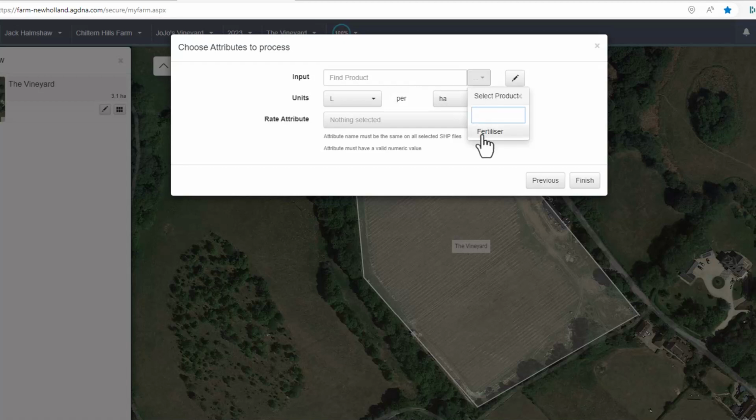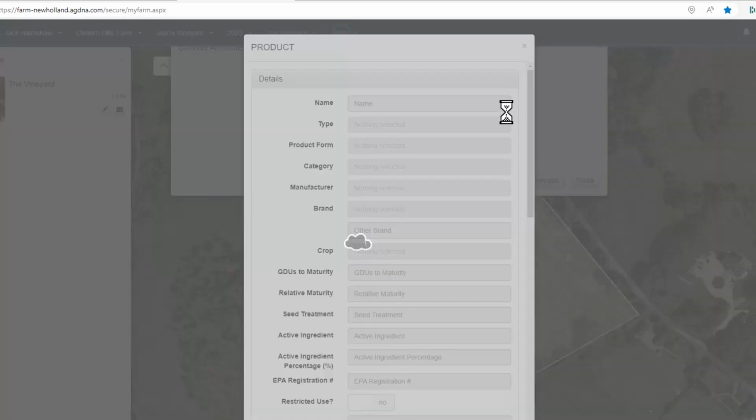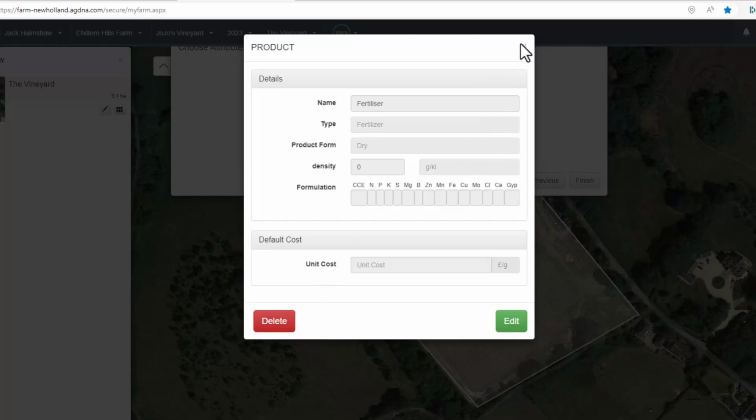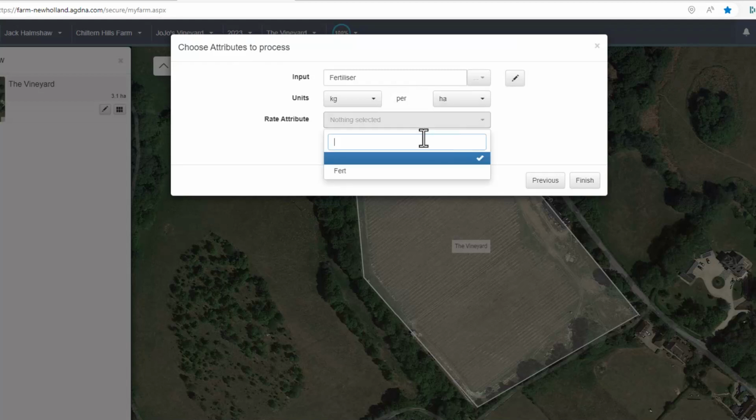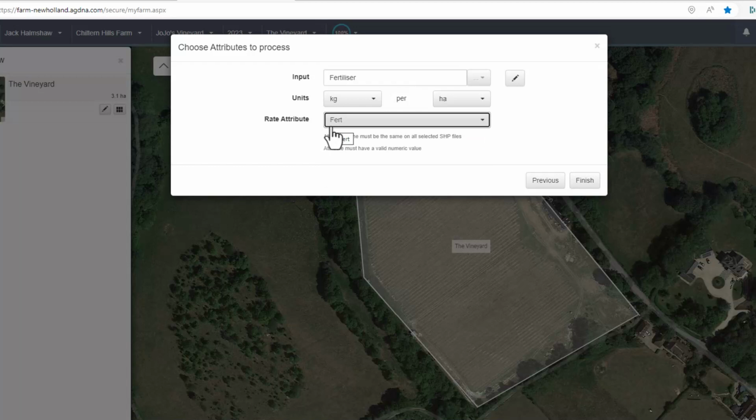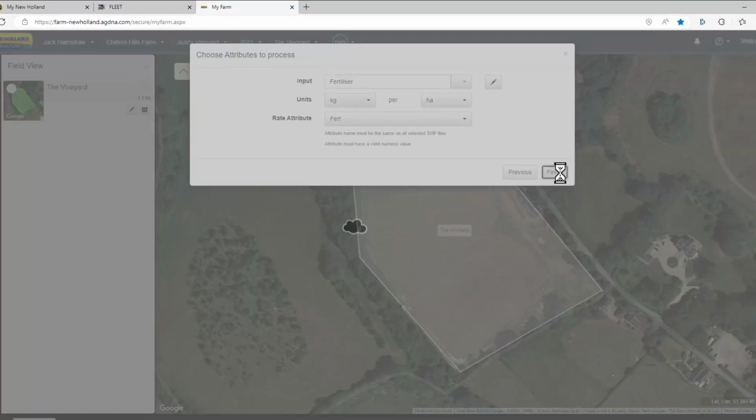Our input is going to be a fertilizer. If you want to add another one, then you click the pencil, and that's where you can add another product from there, or you can update this one. So that's entirely up to you. Our rate attribute, this is the fertilizer. This is the attribute that we applied during the creation of our map. Whoever you get your map from will have done the same, and so if you're not 100% sure, then I'd ask them what it is. It's generally a product name, a type of fertilizer, but in this instance it's a fertilizer.